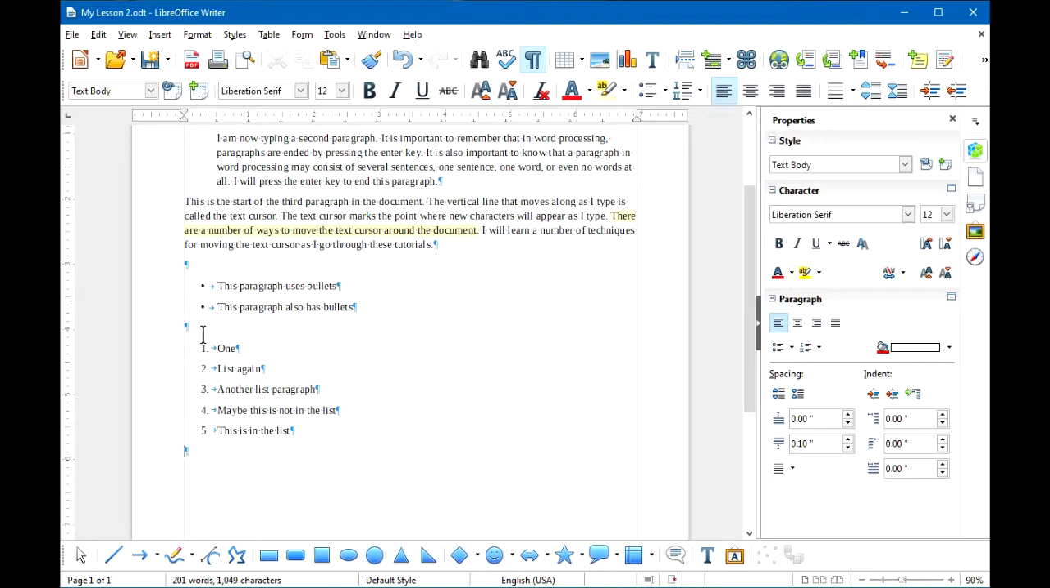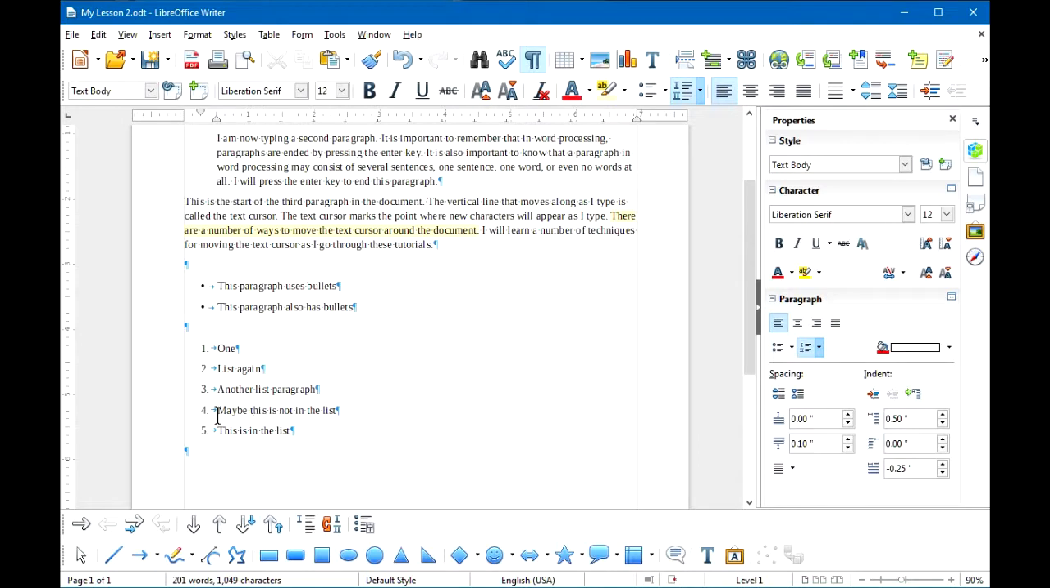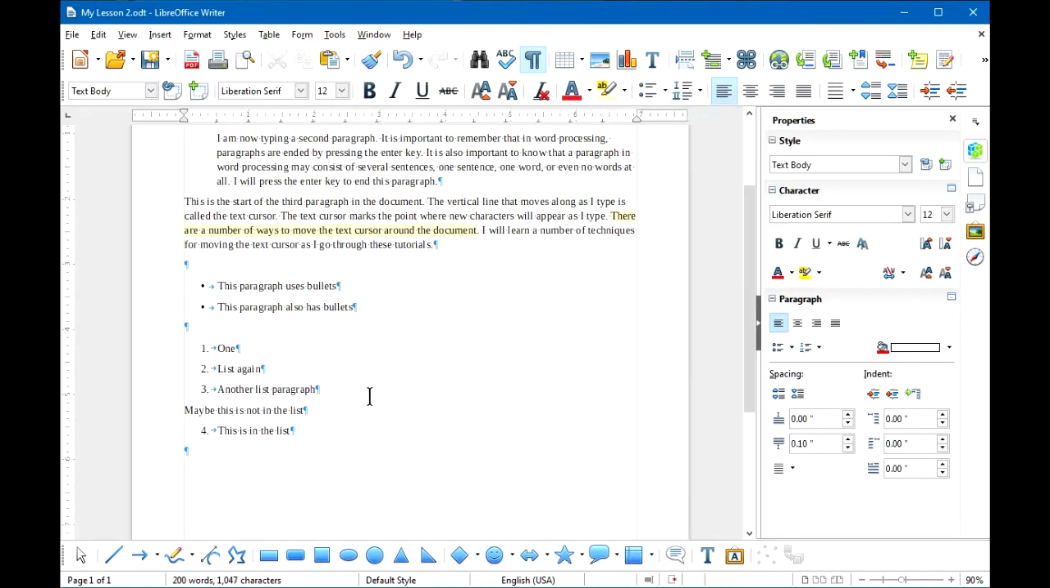Now notice that the system is smart enough to keep these things in nice order, but perhaps I don't want this paragraph to be part of the numbered list. So I'll put the cursor in the paragraph whose list number is 4, and I'll toggle that paragraph's numbered list option off. And notice, not only did it remove the number, it also updated the numbers for the following list paragraphs. So the numbered list option is a very smart option that's included with LibreOffice Writer.